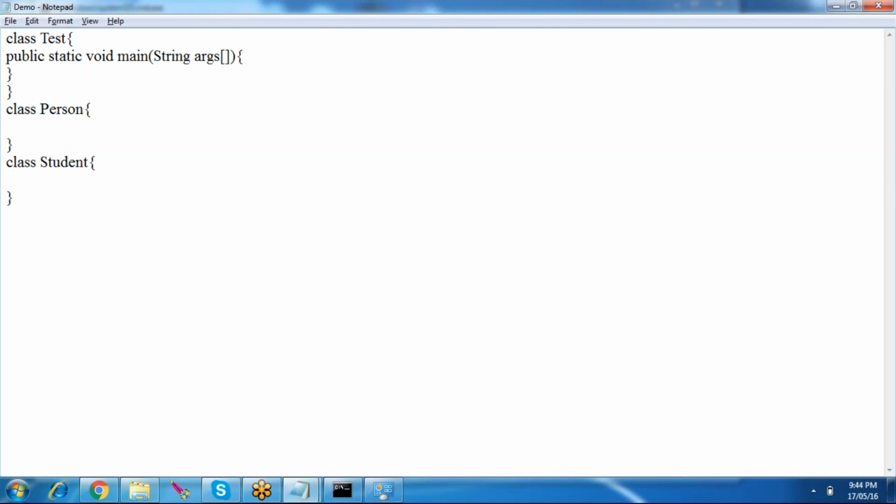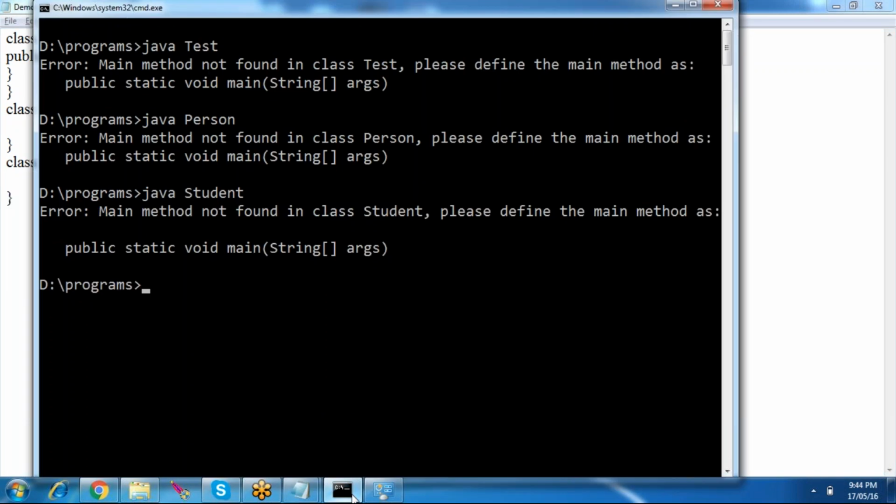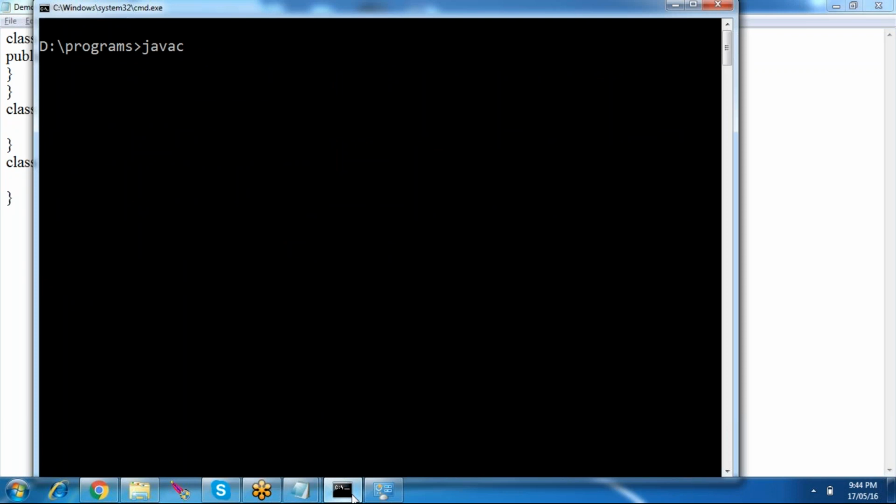So where is that public static void main? Only in test. Now tell me which class we have to run now? Is it test, person or student? Right, so every time you have to run test. So java space test. Before executing you have to compile again because we have modified the code.